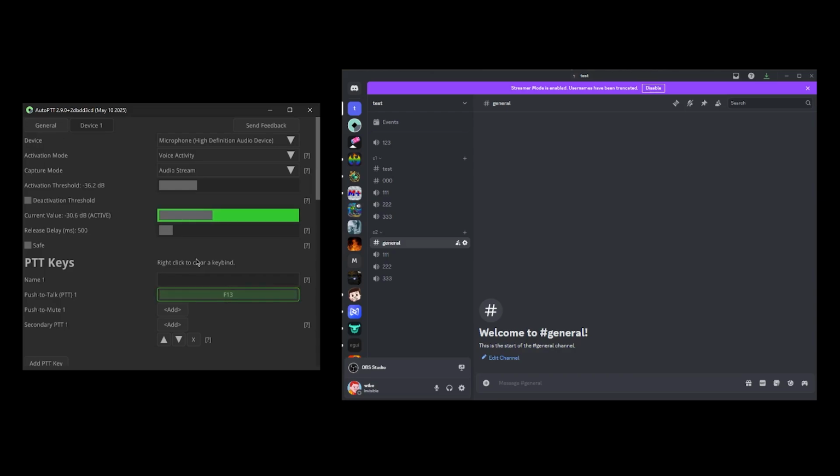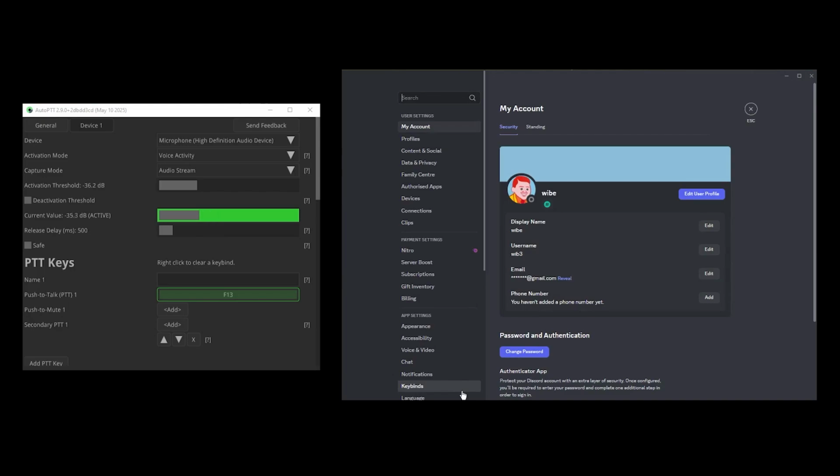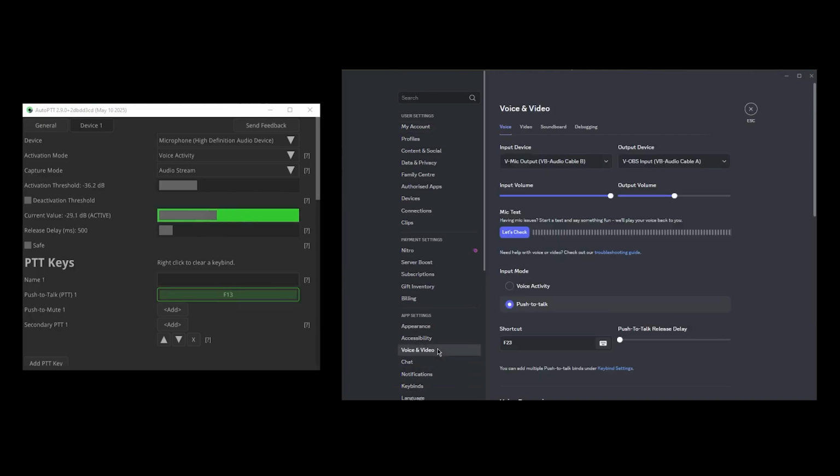Now we can switch over to Discord. Open up the settings and under Voice and Video, make sure input mode is set to push to talk, because the Priority Speaker keybind doesn't actually work in the voice activity mode.